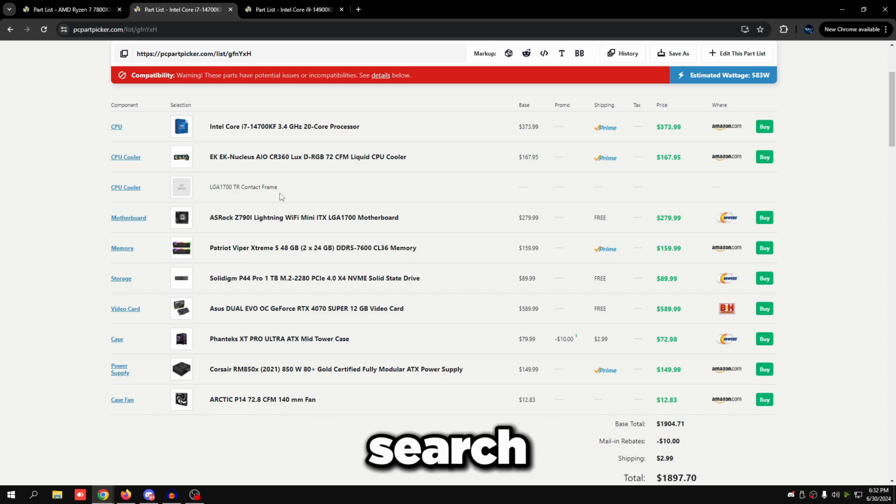It's on Amazon. Just search up Intel LGA contact plate. You'll find it there. So you'll see it with this. You'll just plug this in with the CPU and then screw on the cooler.